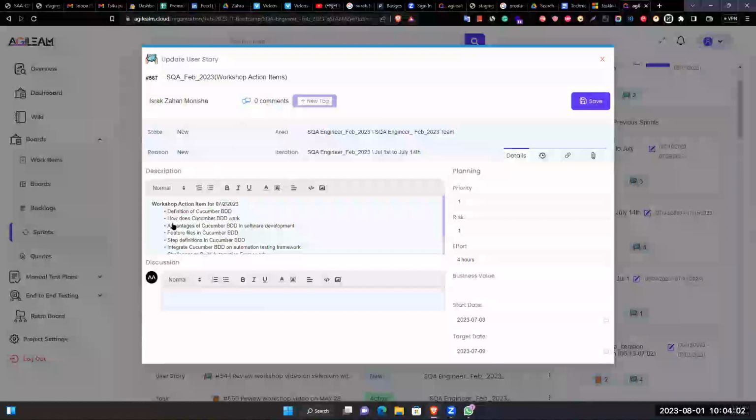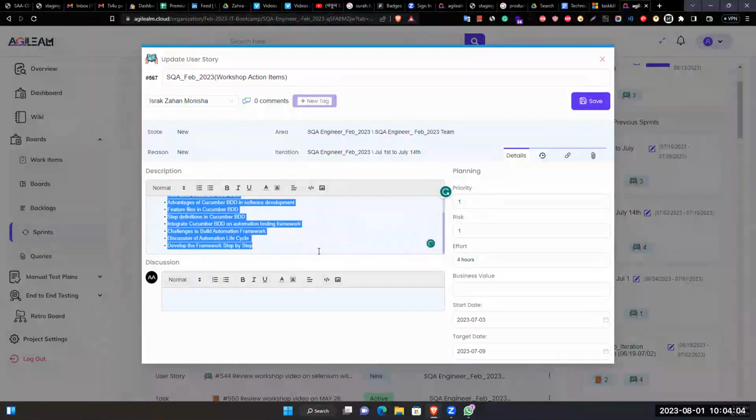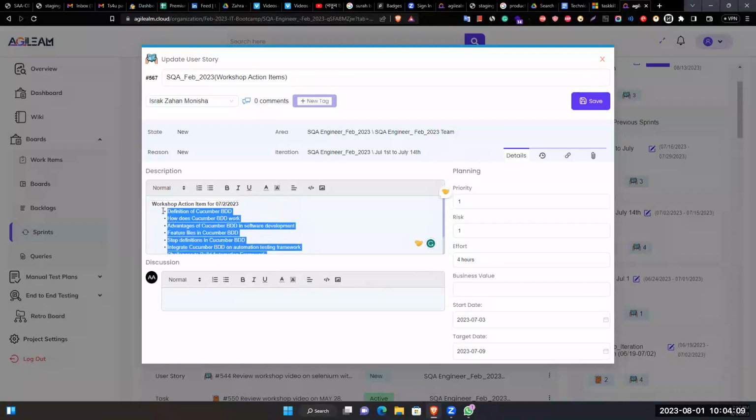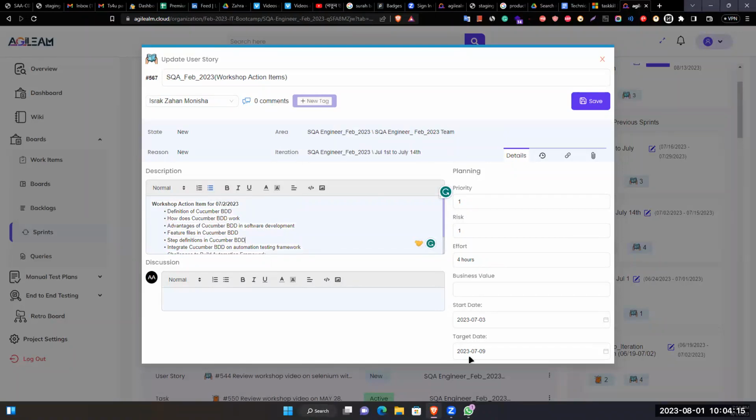Because you have to add that information into where? In the description. Into the workshop action item, you will give the description here. Just copy and paste. You don't need to write anything there. Just get whatever from them, copy and paste it, and then put the start date and the target date. Start date and target date is like the 2 weeks, and then you can put the efforts there.